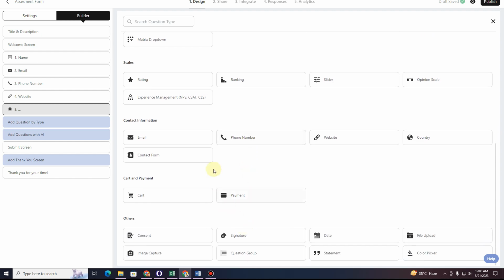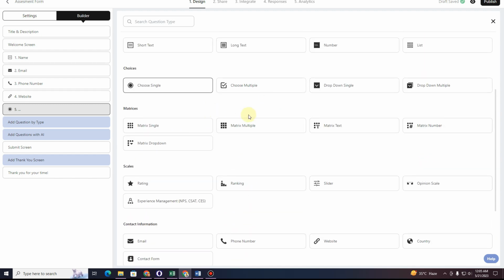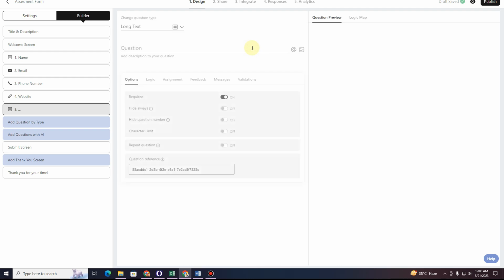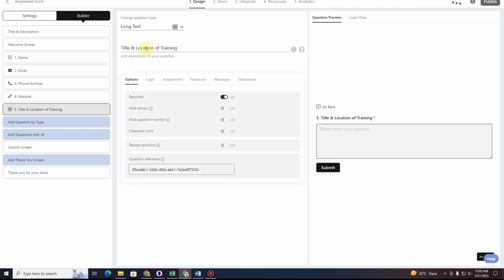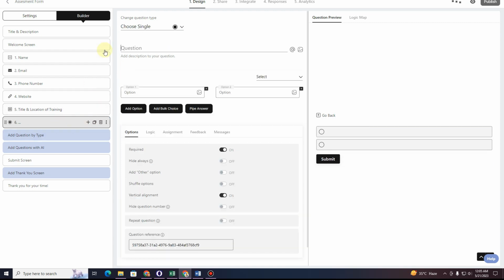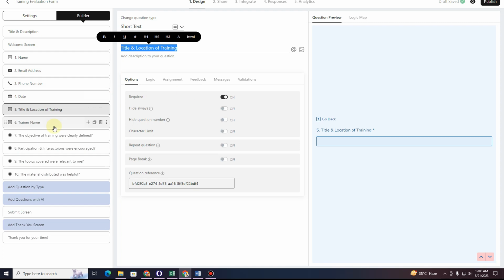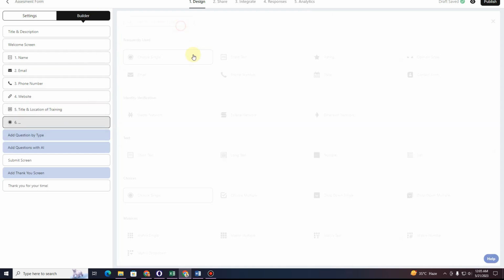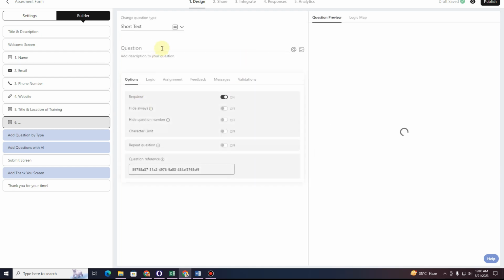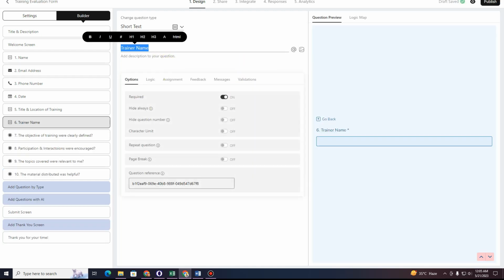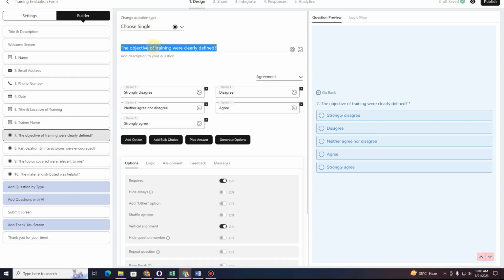This time I'll click on this plus, and instead of using this short text, I want to use another field called long text. In the long text, I'll insert this title here, and then I can include more fields. I'll click on this plus icon here, and I'll insert another field with the trainer name. For the trainer name, I want to have the short text field, and then right next to it we have this agree to disagree agreement field.